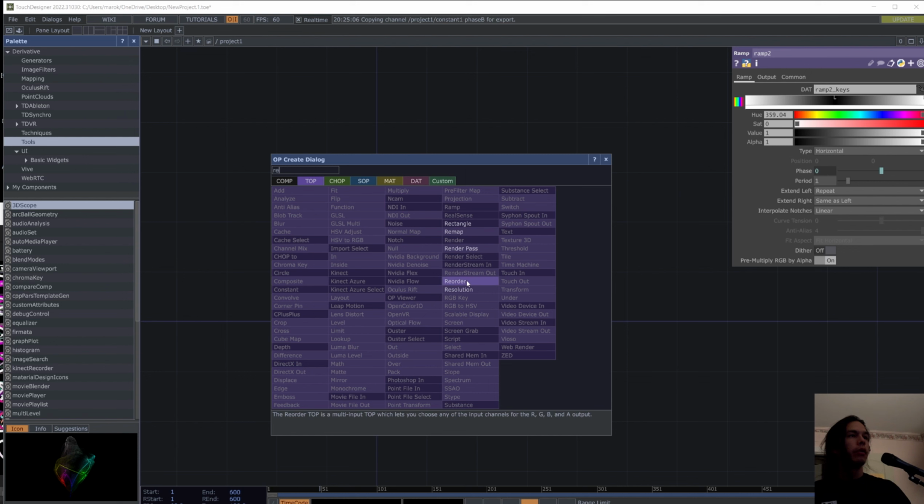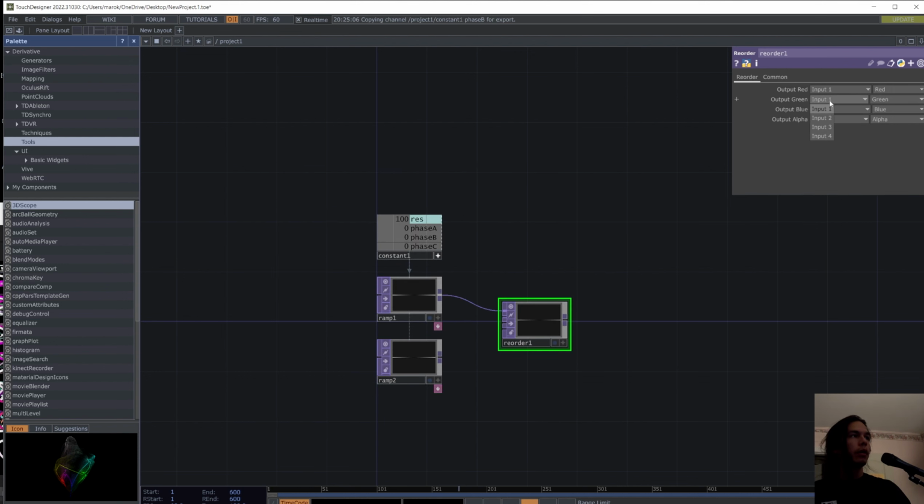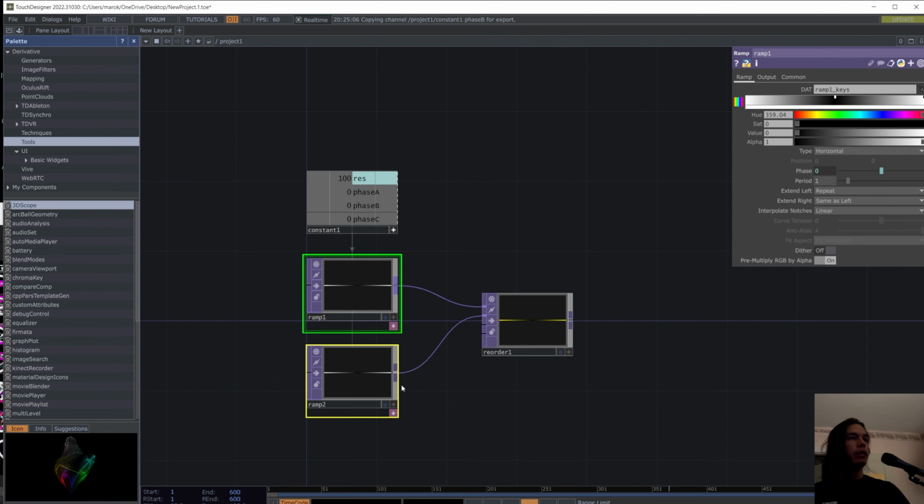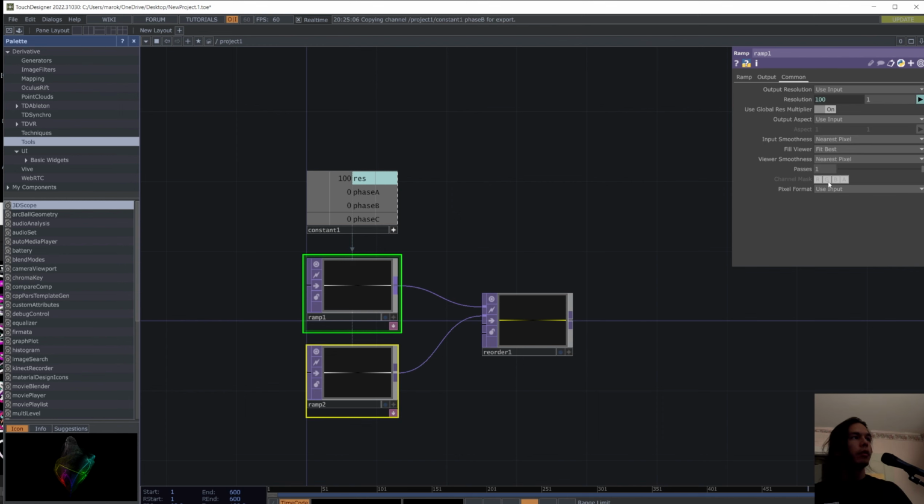Add a reorder. Input 2 is green, and let's leave input blue as 0. Output blue as input 1 at 0, and add the ramp 2 to the green slot. One other thing is we should select these, go to common, and change this to 32-bit float.